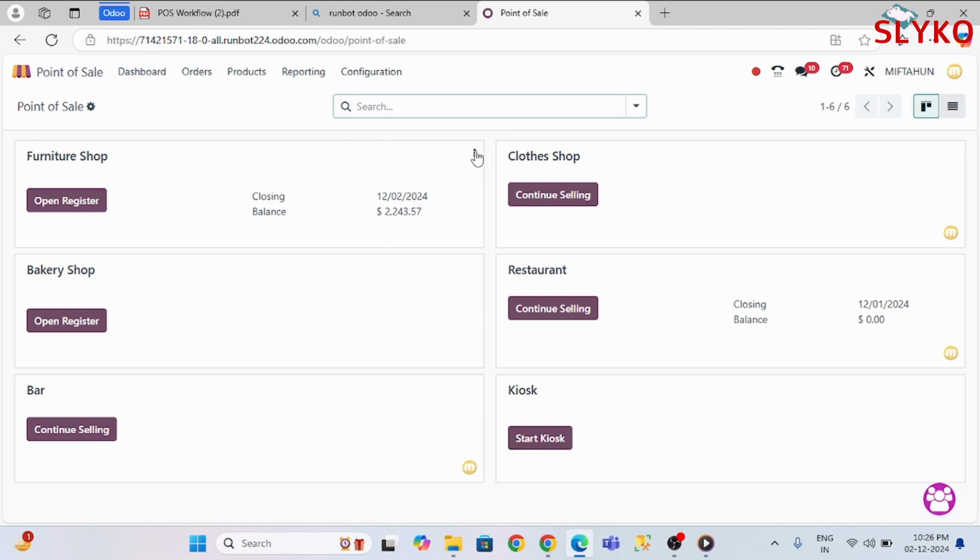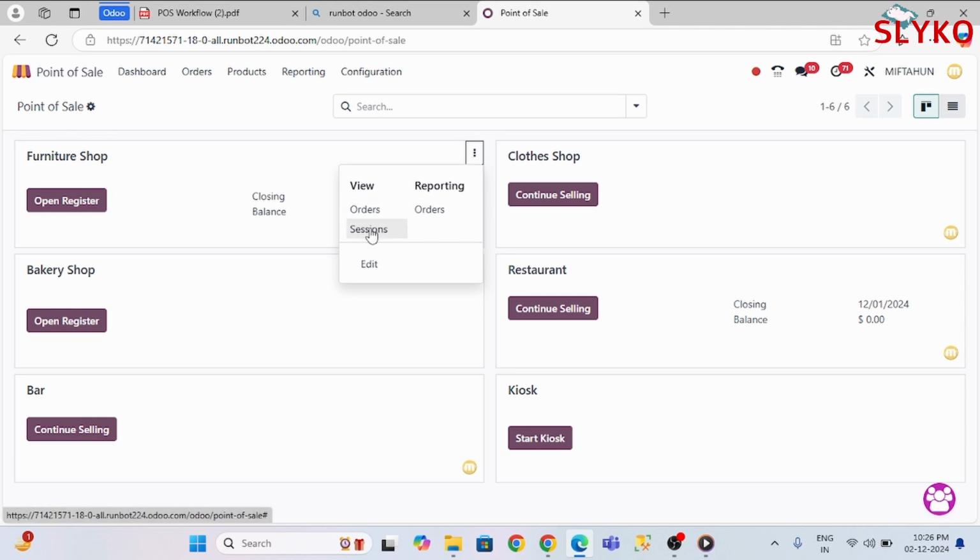Here there are three vertical dots present at the top right corner of the session. After clicking here, a menu is displayed with orders, sessions, and reporting for this POS. By using this Edit button, users can also edit the session.